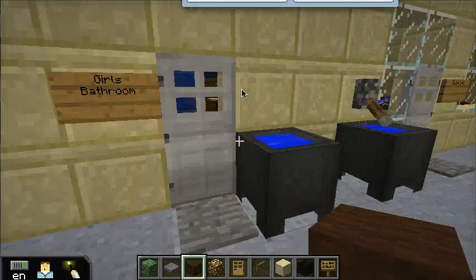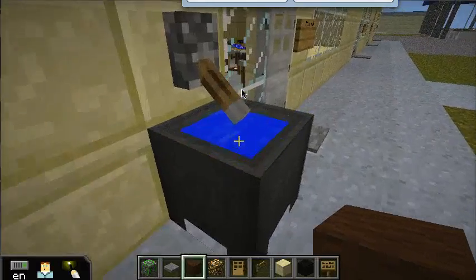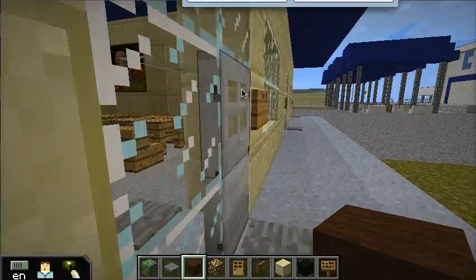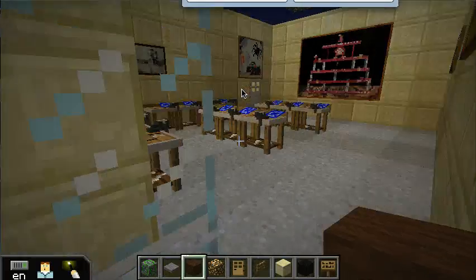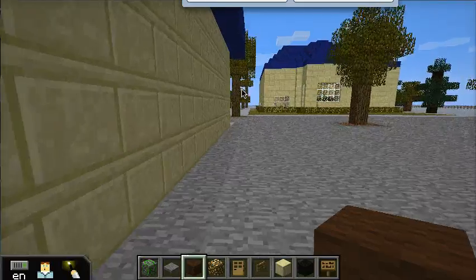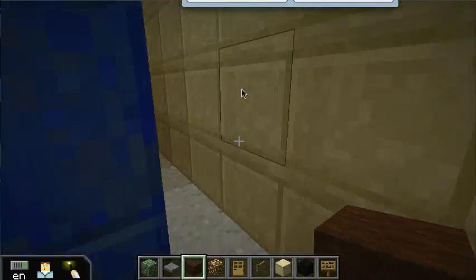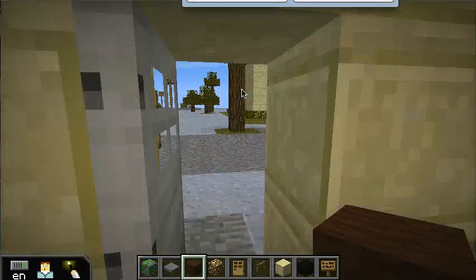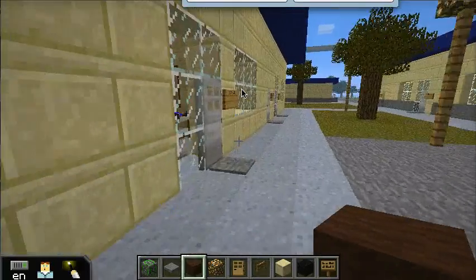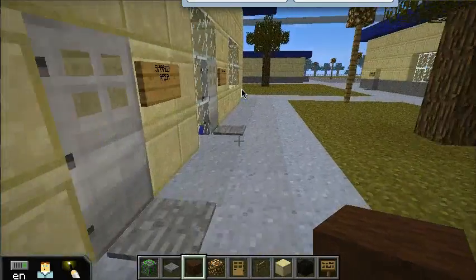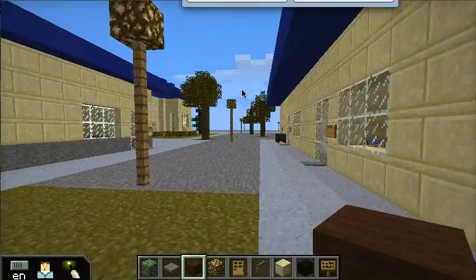We have the girls' bathroom. And we have the drinking fountains. This is another classroom. And then we have the boys' restroom. And basically almost all the classes are the same. And now we're going to the library.